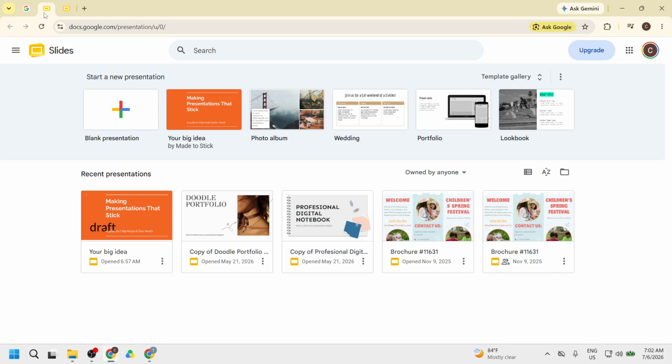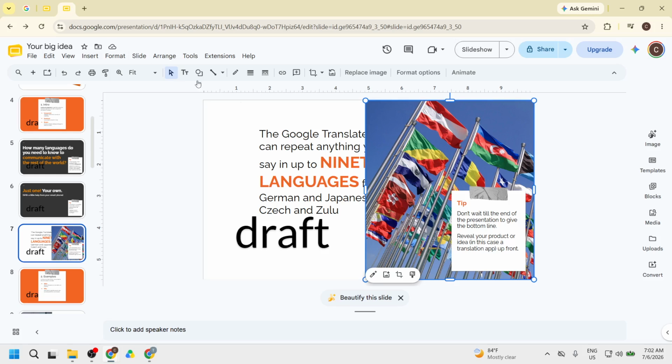Navigate to the presentation you want to work on by clicking on its name. Once opened, you will see the slides on the left and your main editing area on the right. This is important because it ensures you are working on the correct document where you can manipulate images effectively.